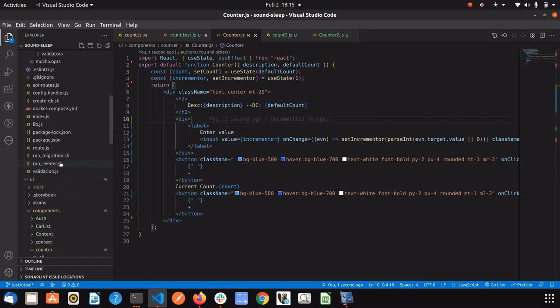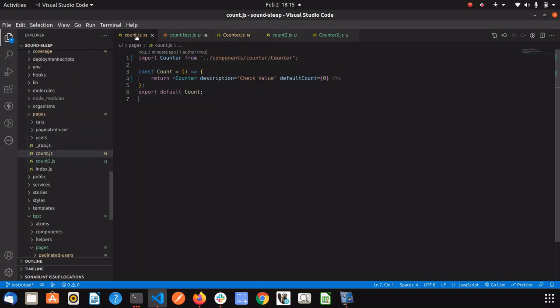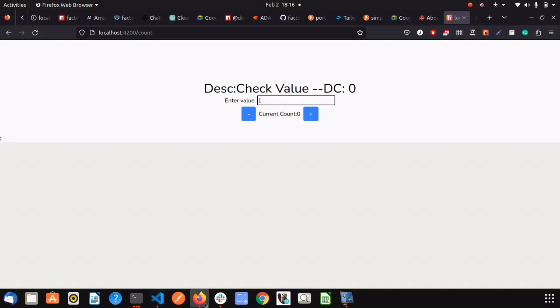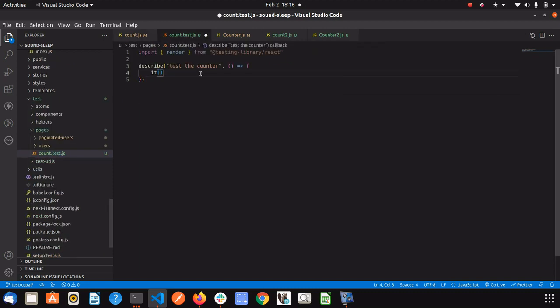Let's see the page. We have a page that is count.js. We can see that we're importing that counter component and passing the props, the description, which is "check value", and the default count is 0. So as we can see on the screen, we have "check value" and 0. We should expect that "check value" and 0 come on the screen, because it's not a static thing, we are passing the props value. It should come, right? So in the first test, we're going to check that the page is actually working properly, rendering the component properly or not.